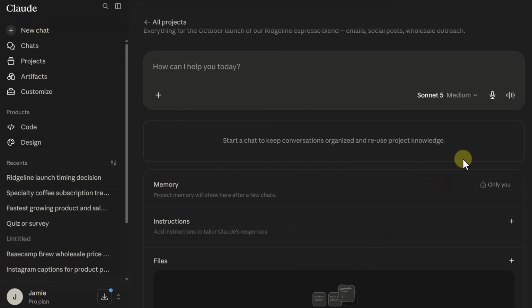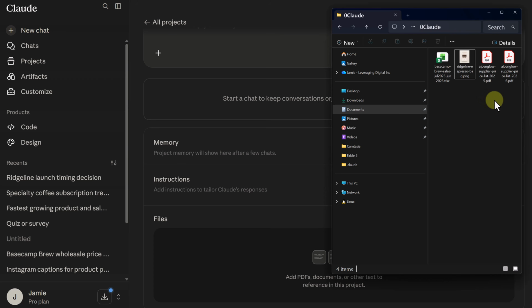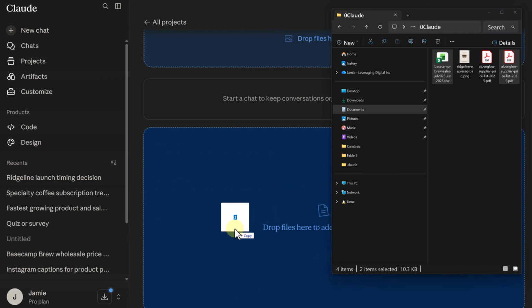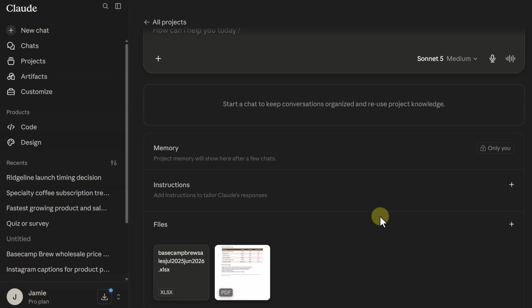And here's the project's homepage. Three sections down below. We have our memory, our instructions, and files. Let's start with files, the documents this work always needs. I'm going to drag two files, my 2026 price list and this spreadsheet that we worked on before. You can see there's two attached, and I'm going to just drop them right in. These files now live here permanently, so no chat in the project ever needs to attach them again.